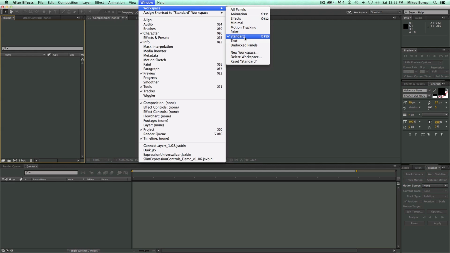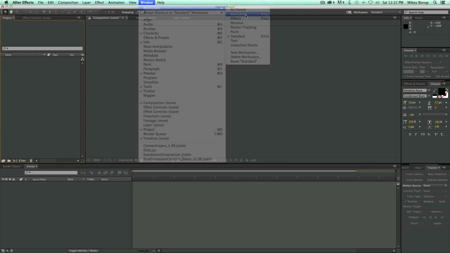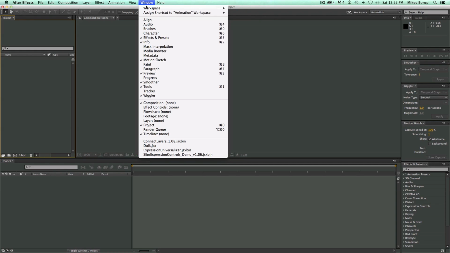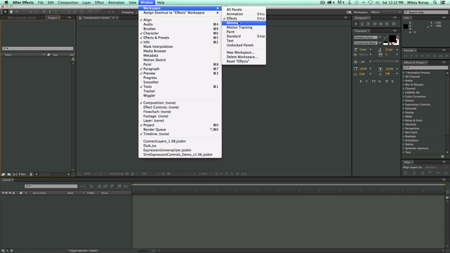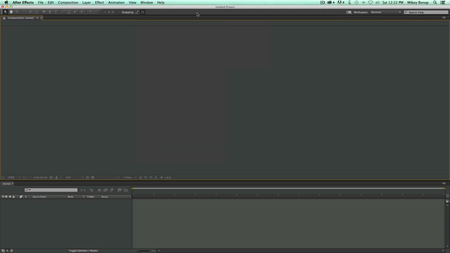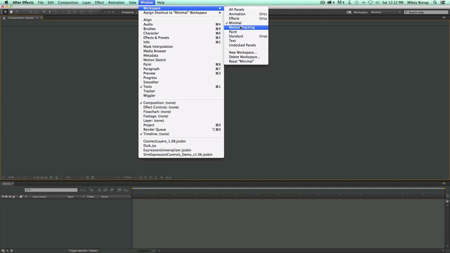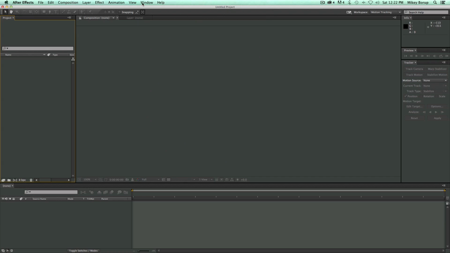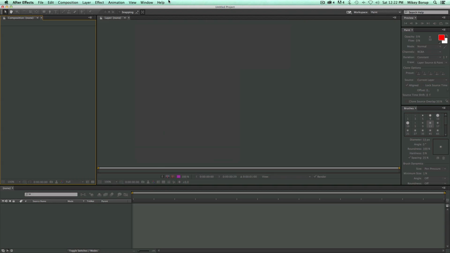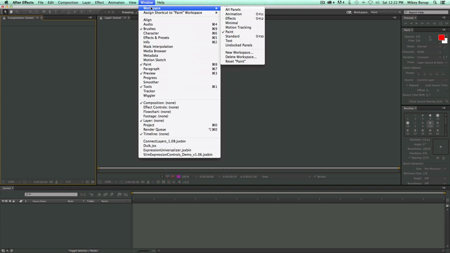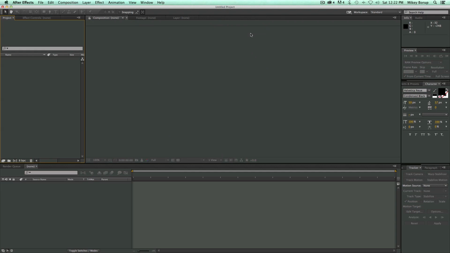I prefer standard, that's what I usually use, but you might like animation, effects. See, all these panels are moving in different directions and moving to different places. Here's a minimal version, one just for motion tracking. So what it does is bring up different panels based on what you're doing. Let me go back to standard.